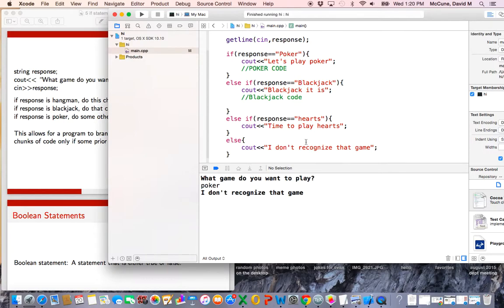Okay. So next time we'll talk about doing multiple Boolean statements at the same time. So here you probably would want something that says, well, if response is poker uppercase or poker lowercase, then let's play poker. Things like that. So we'll talk about other Boolean statements you can put in. We will also talk about using if statements inside of if statements. But for now, here is an introduction to if statements.